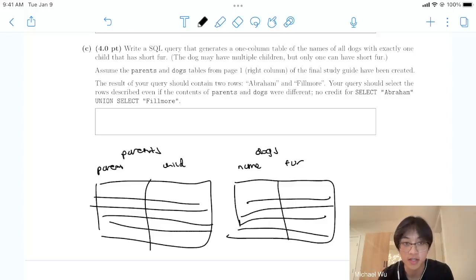So part C is now going to be a SQL question where we're trying to write a SQL query that generates a one-column table of all the names of all dogs with exactly one child that has short fur. So a dog may have multiple children, but only one can have short fur. And it says to assume that the parents and dogs tables from page 1 of this final study guide have been created.